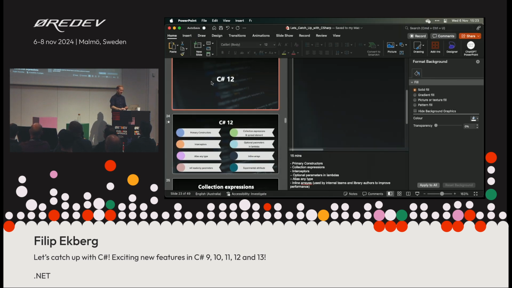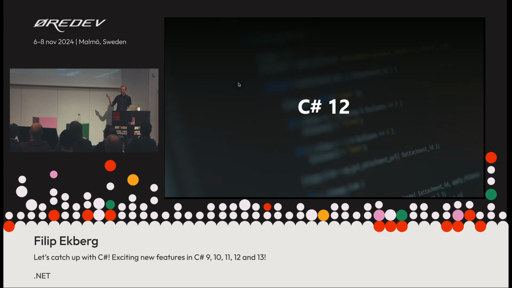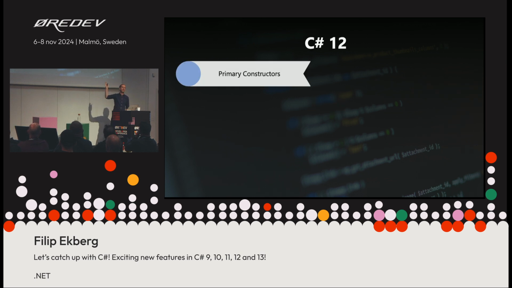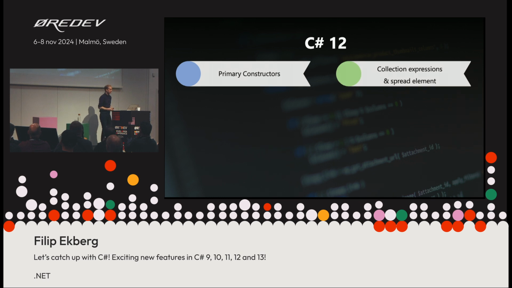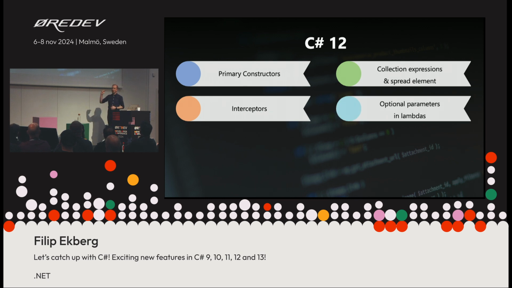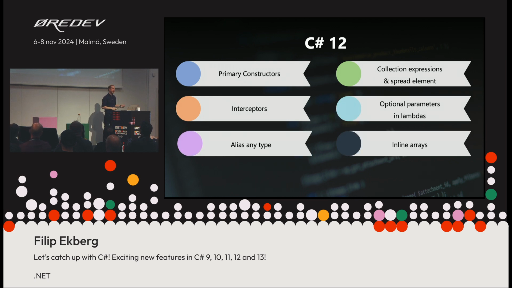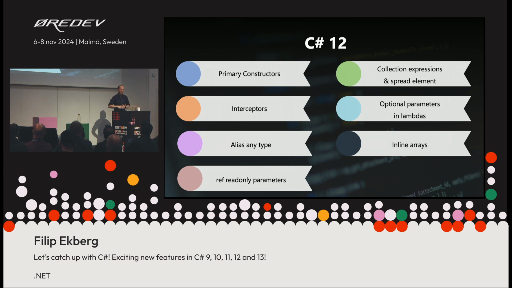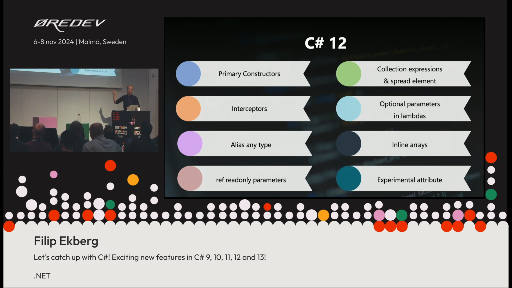All right, let's go and talk about C# 12. There's a lot of things happening with C#, and again, being the 12th iteration of the language, there's a lot happening here as well. They took the idea from using record types with that primary constructor syntax and applied that to classes as well. It's a little bit different, and I'll show you why in just a second. There's this concept of collection expressions and a spread element. There's something called interceptors, optional parameters in lambdas, alias any type, inline arrays, ref read-only parameters, and an experimental attribute.